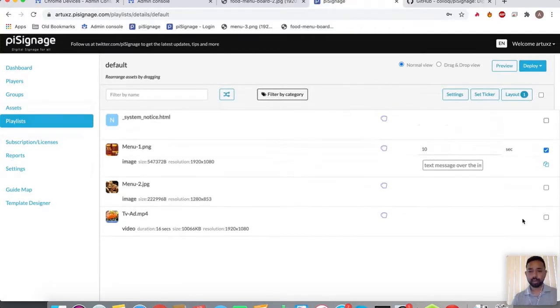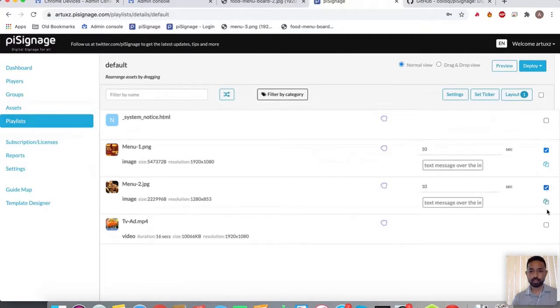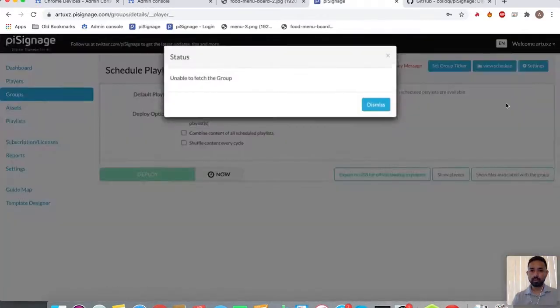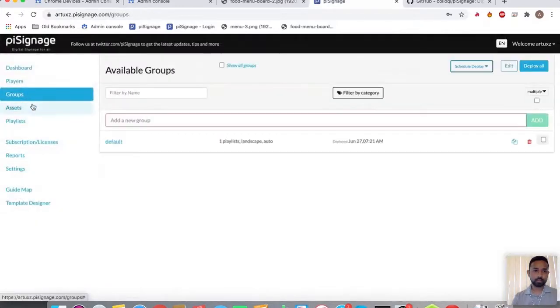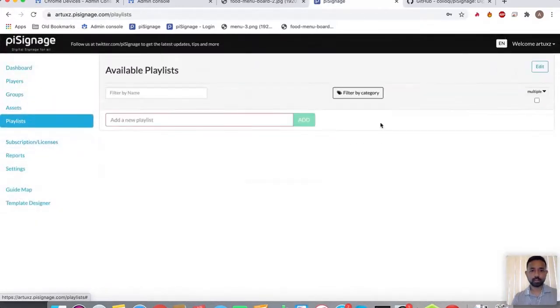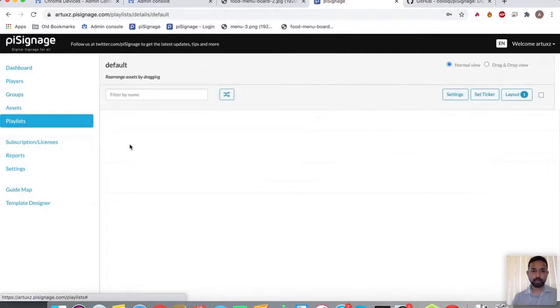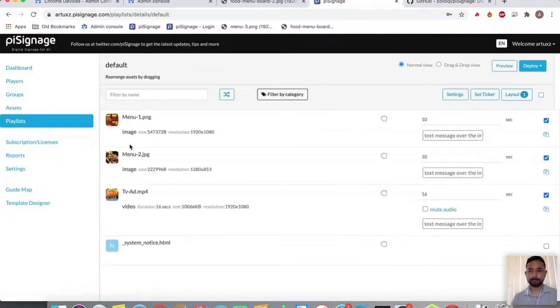That's why it's showing the player contents too. I'm checking this one off. I'm choosing this image as well as a small video to upload it to the device. Deploy to the default. Sorry about the settings. So I'm going to deploy it.